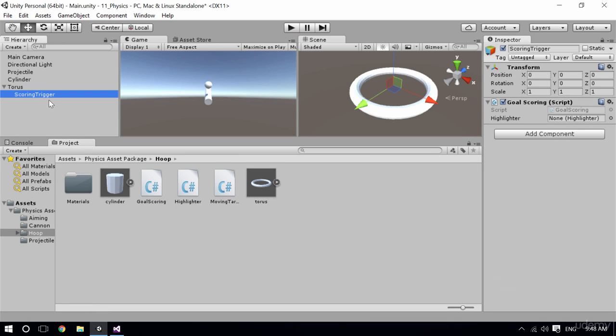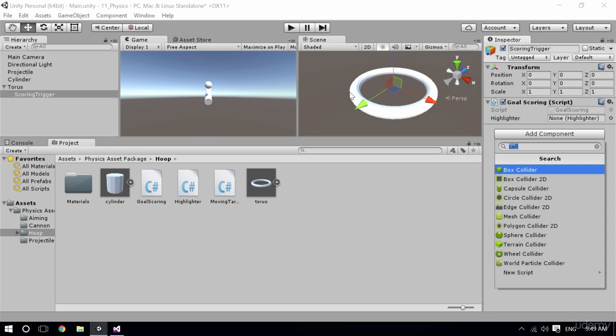Okay, so we have a scoring trigger, but no collider, or trigger component, on there. So we need to go and add a collider. Now, if we type in collider, you'll notice there's this whole list of different types of collider. Some of them are 2D. We're not interested in 2D when we're working in a 3D scene.